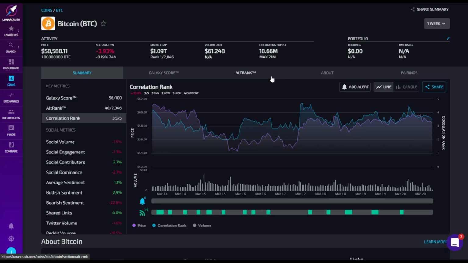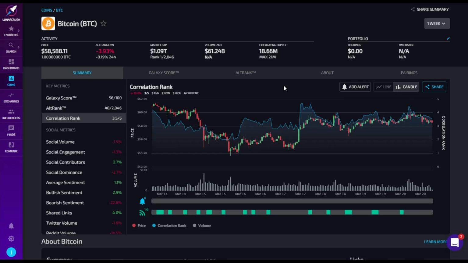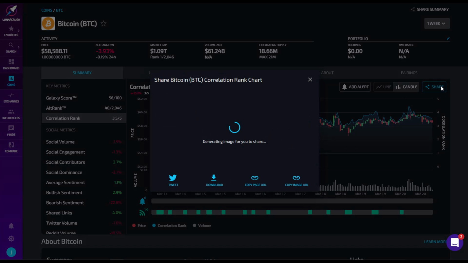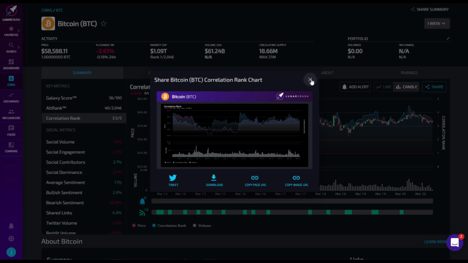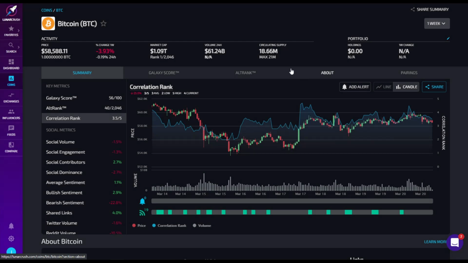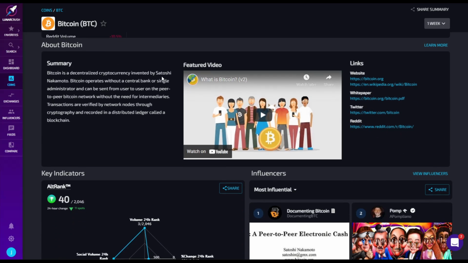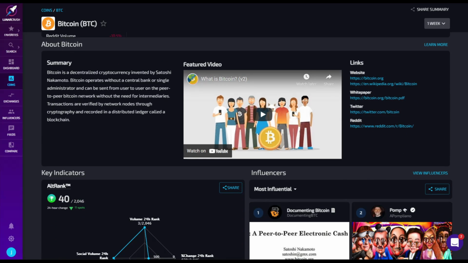Now, to look at the graphs, you can either do so with a line chart or with candles. So you have the option of the two. They also give you the option to share the particular chart you're looking at into social media. And there we go. So let's scroll down and see what we have to look at. We have an about section giving you a summary of the coin you're looking at and links provided by the creators of that coin: website, white paper, Twitter, Reddit.